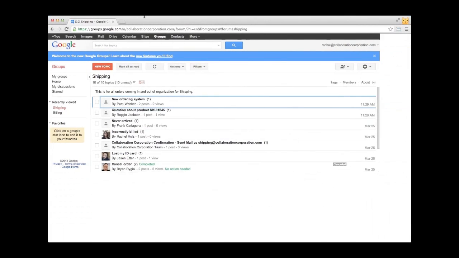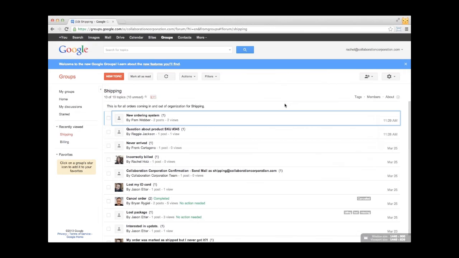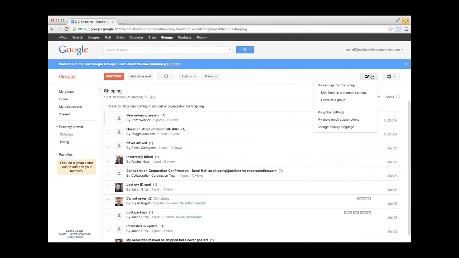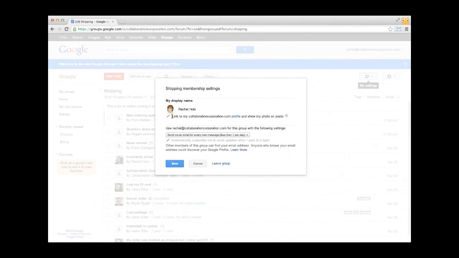So you should be able to see the shipping group. It's that same group that Jason was showing previously. And I just wanted to point out that as a member of the group, I could go into my settings here and I could decide how I want to control my email settings.